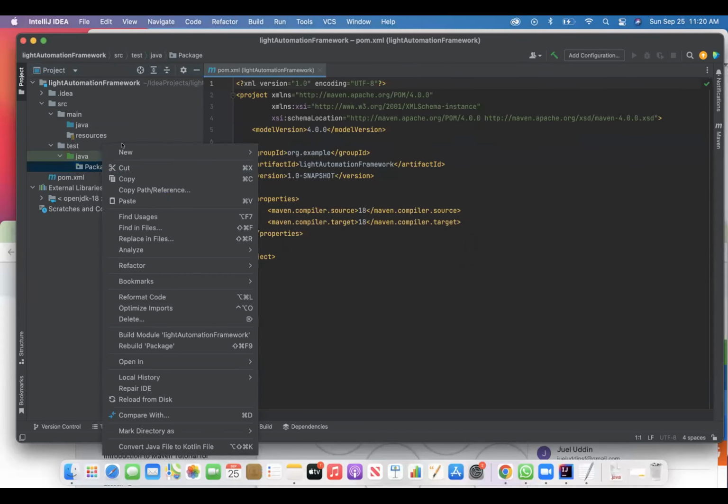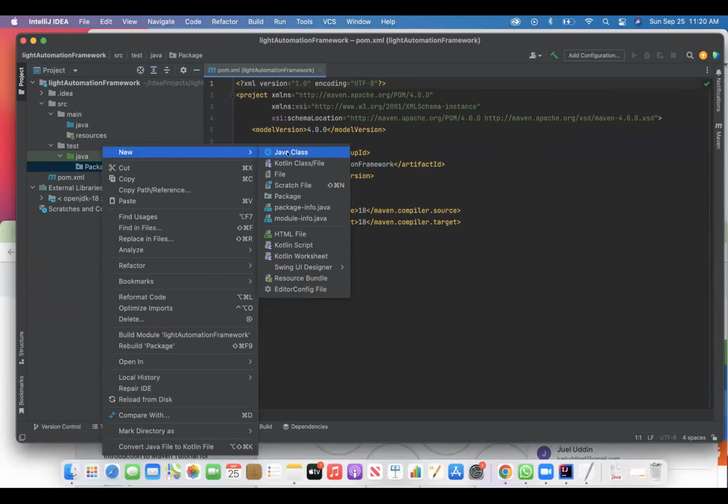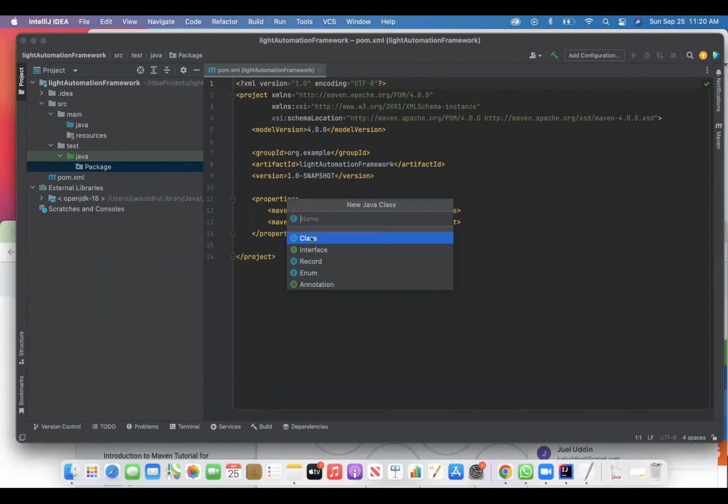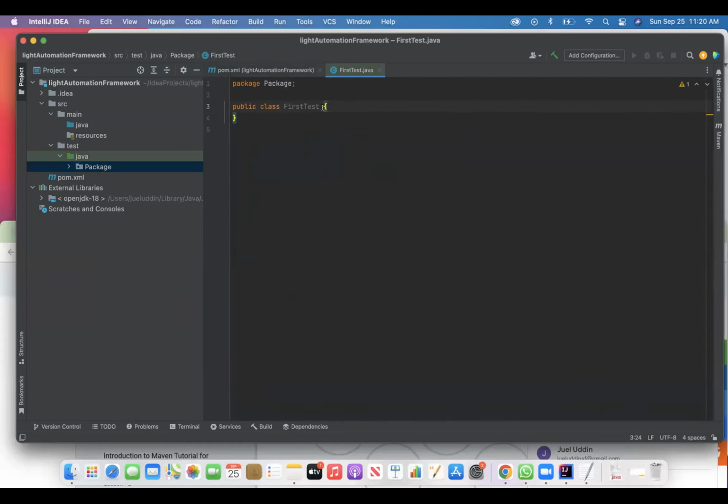Once the package is created, the next thing is we're going to create a Java class. And again, the Java class name also needs to start with a capital letter. So let's say we're going to say our first test, right? First test done.